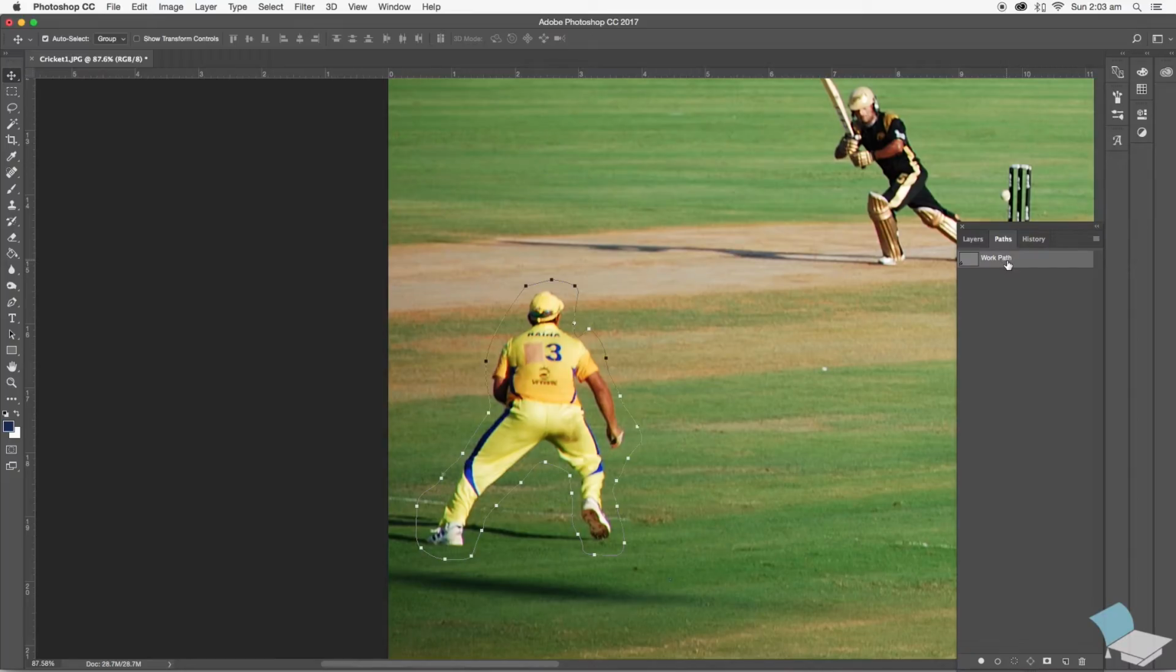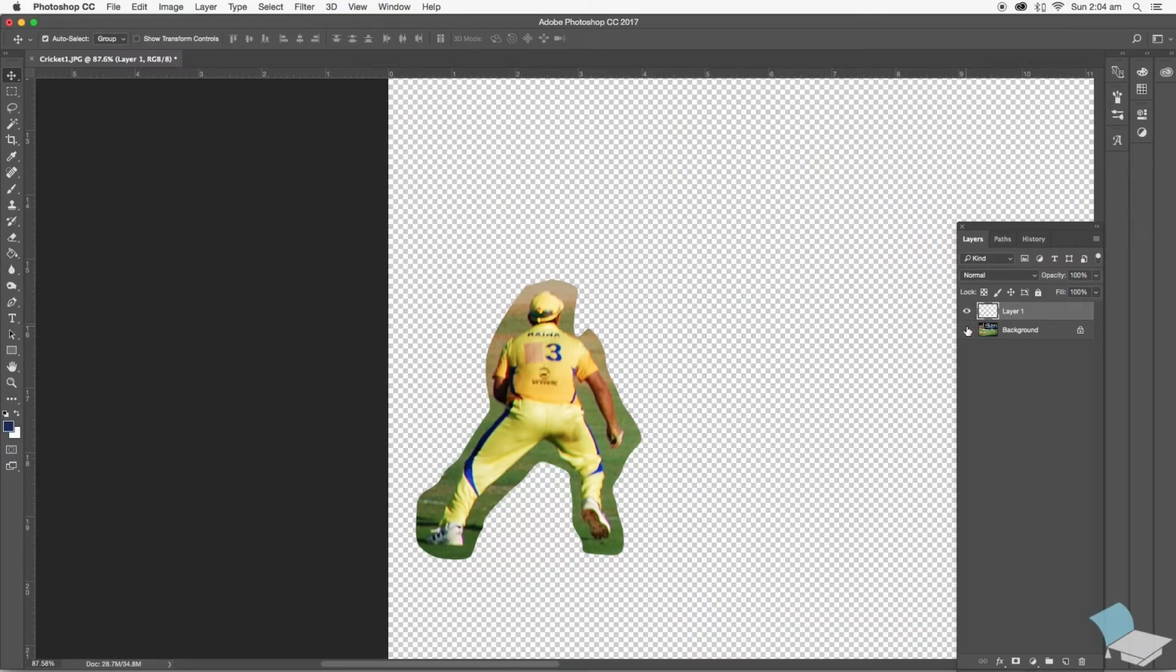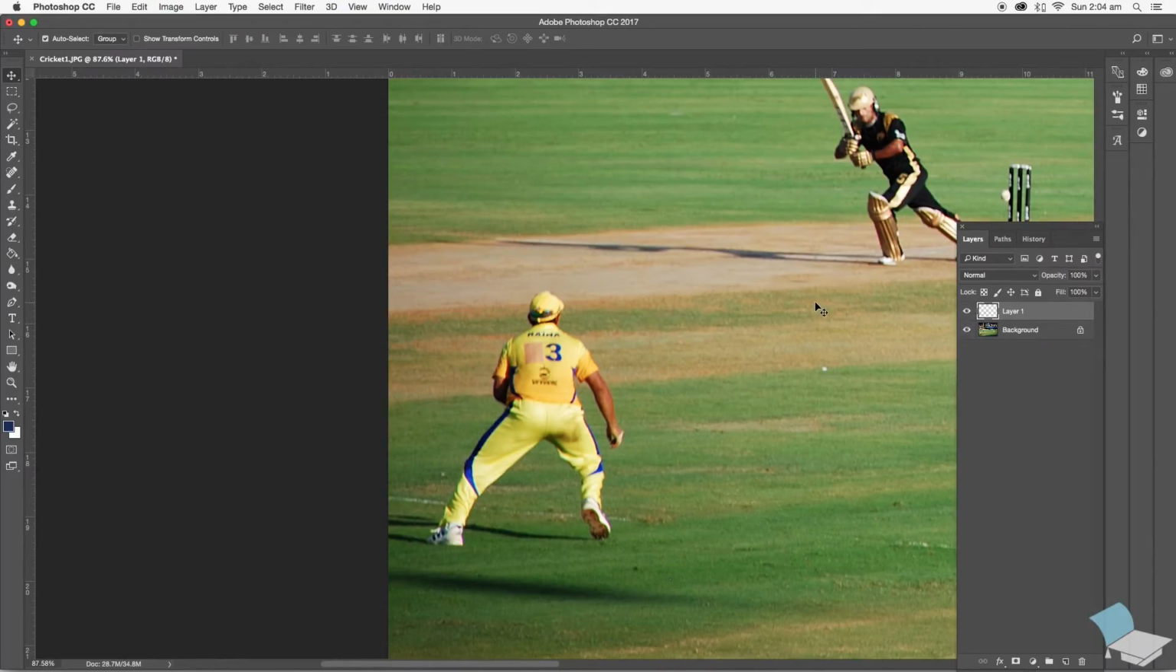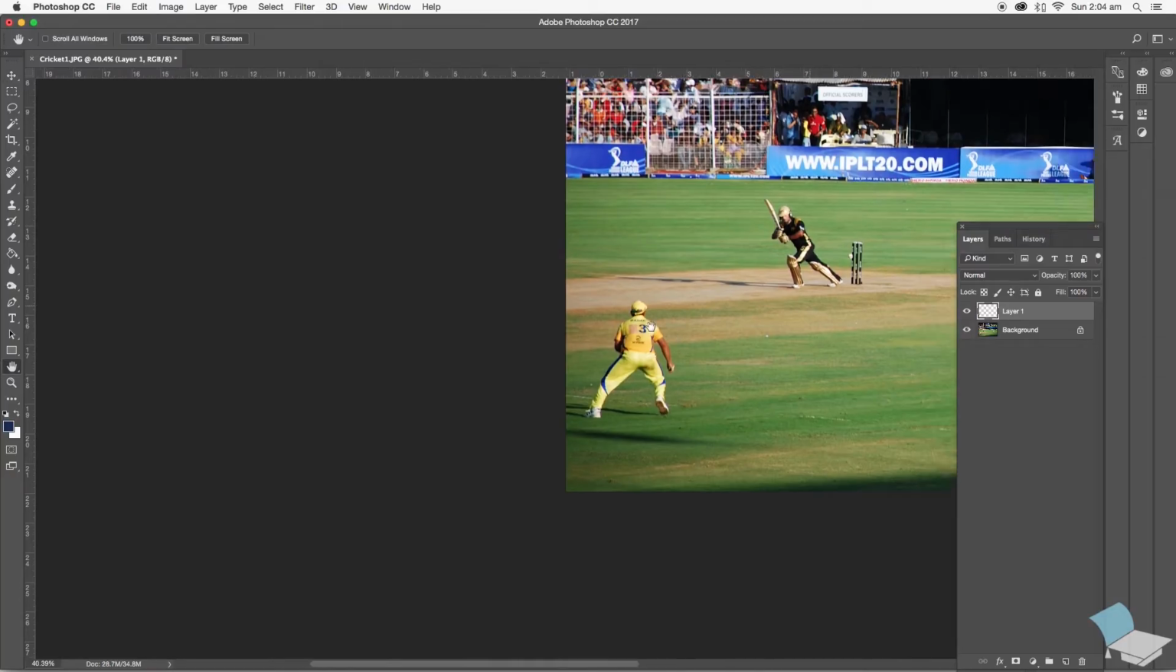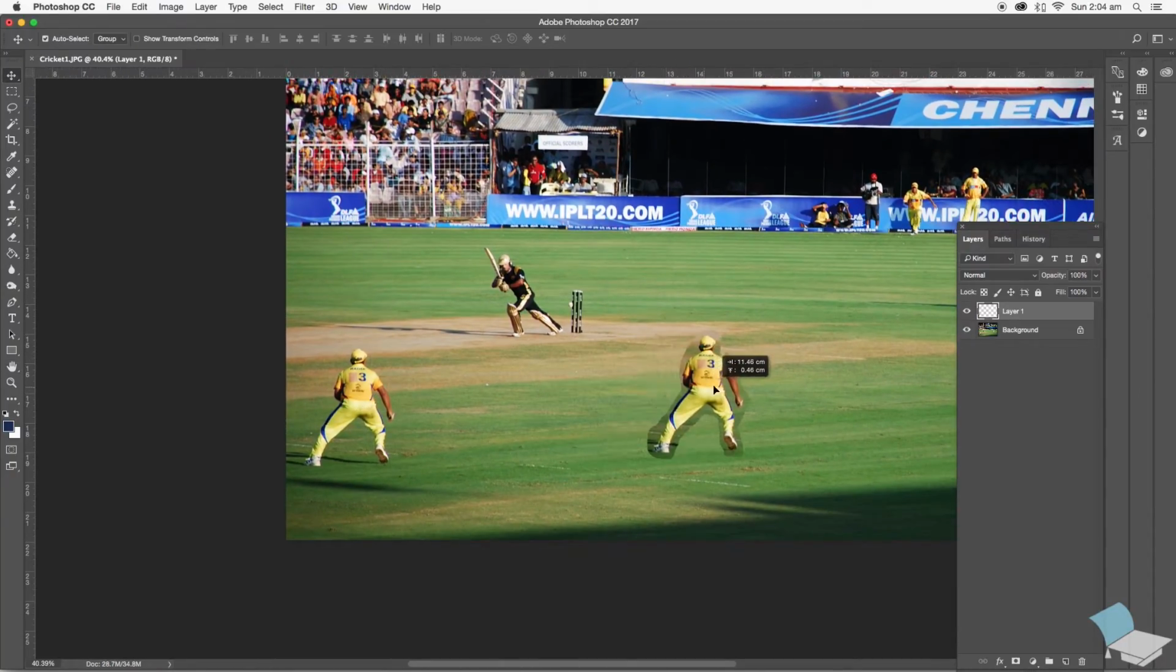Now with this selected, go down to the third option below, which says load path as a selection. So you have a path here. Now you're going to load this as a selection. You hit on it, and this path has converted into a selection, marching ants. Now you know what to do. Go back to layers, copy it and paste it. You got a new layer. Cool. Now zoom out. You're going to put him here.